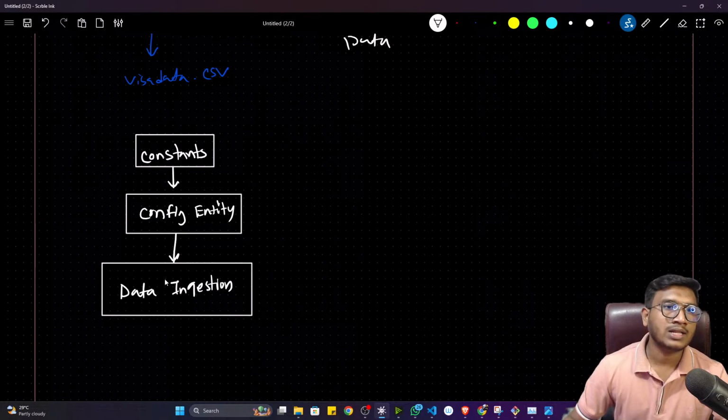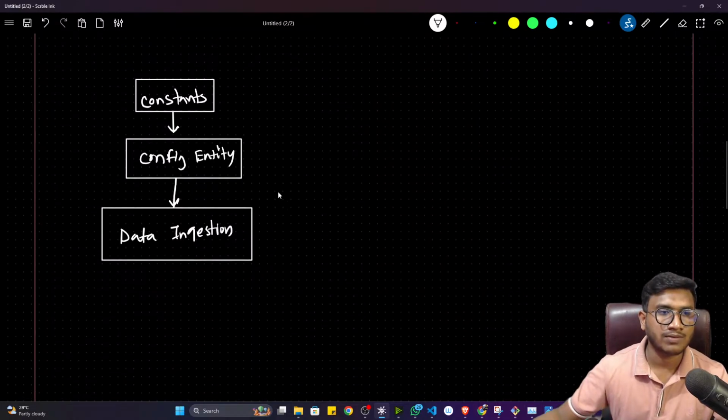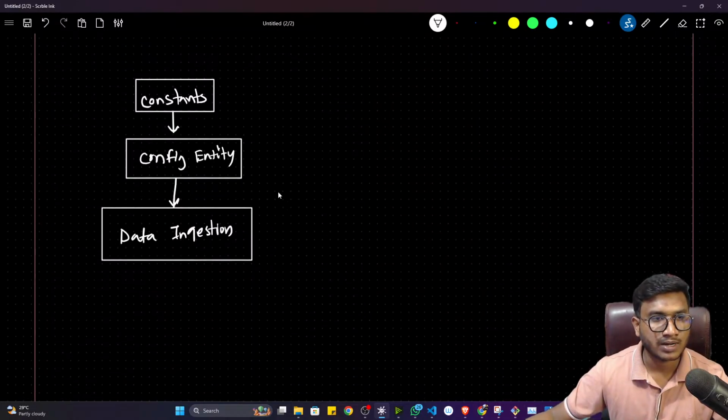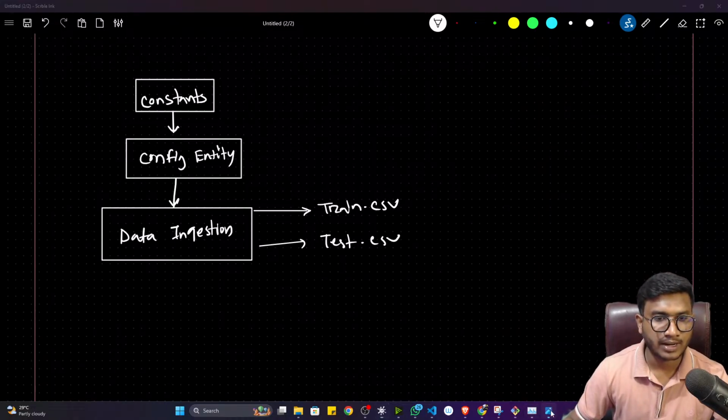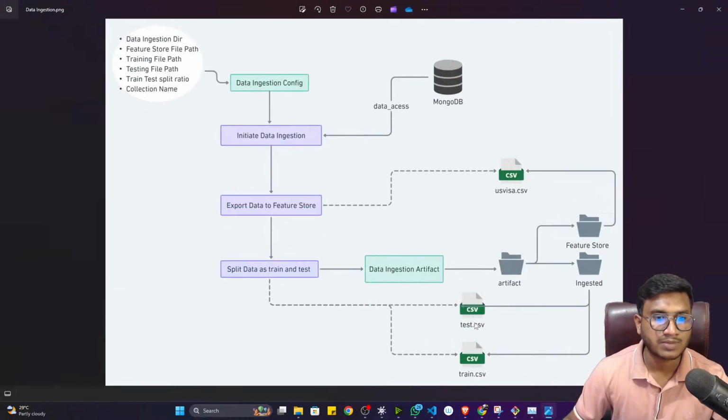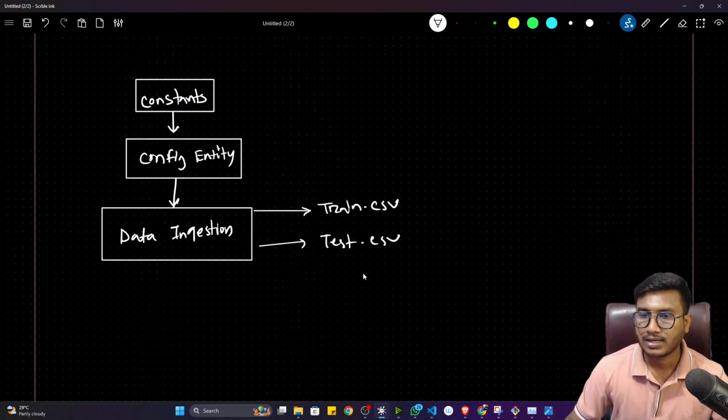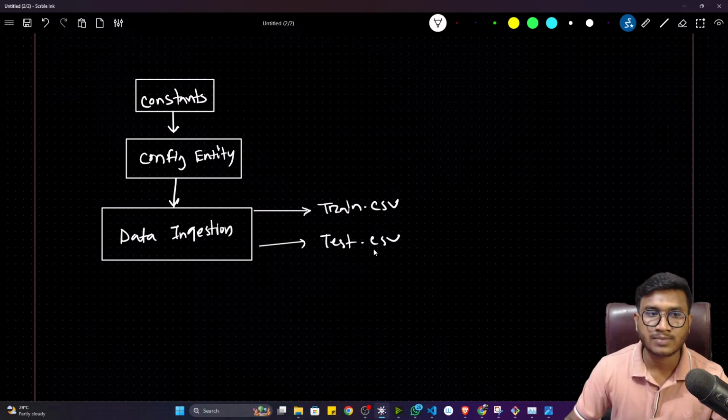Okay, and data ingestion will be executed, and it will give you two things. One is my train.csv, and the other is my test.csv. You can see here, after running my data ingestion, what I am getting: train.csv and test.csv. This is my output. That means this is my artifact. Yes or no, guys? This is my artifact, right? After executing the data ingestion, I'm getting train.csv and test.csv. So this is my output.